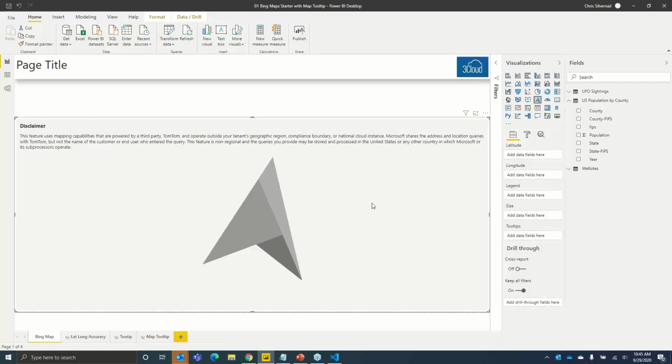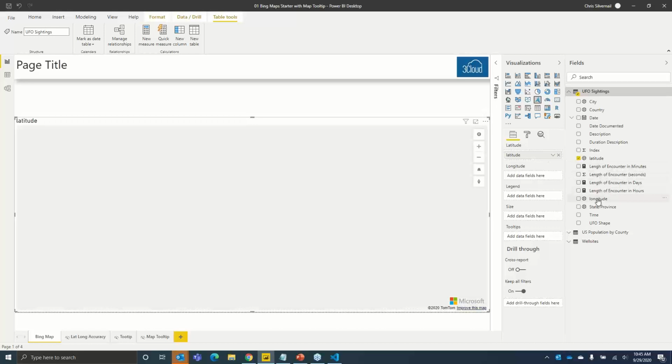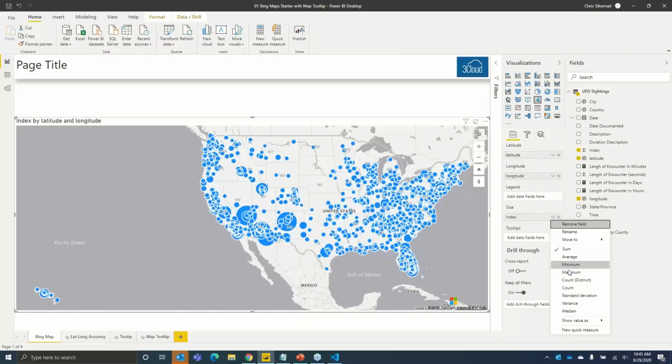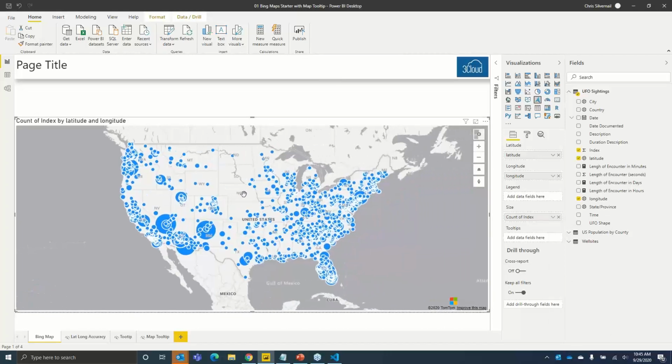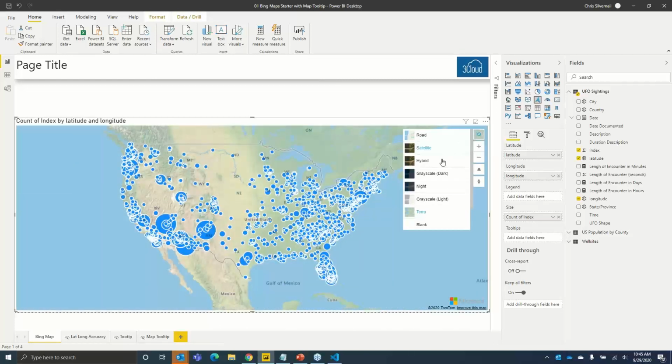Let's go back to the UFO data again, and let's just pull that in here. We're going to do latitude, longitude, and for our size, go ahead and do index. And we want to do count distinct, not sum. Okay. All right, so there's the basic map. Right now, our layers are back. We do have some new ones that are available, but essentially, these are all pretty much self-explanatory.